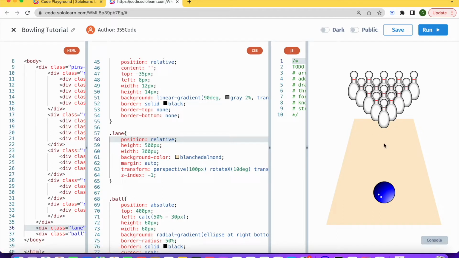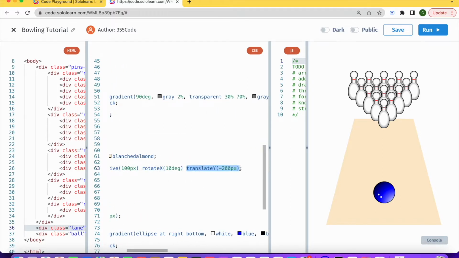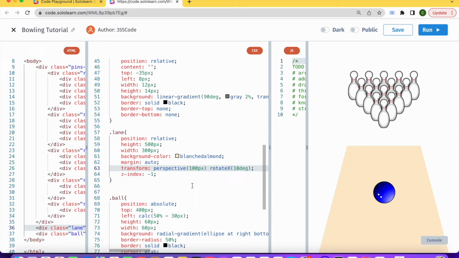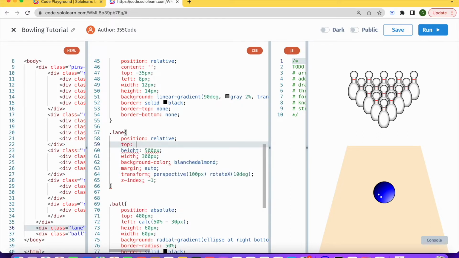Okay, and now you can see that our lane is behind the pins. And I'm going to try here, instead of using this translate, I'm going to try using top and bottom. So let's say top, let's say, I don't know, 70 pixels. Okay, so that moved us down. So let's do minus. Okay, that moved us up. Let's try 150 pixels. Excellent.